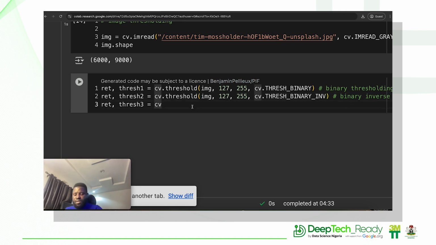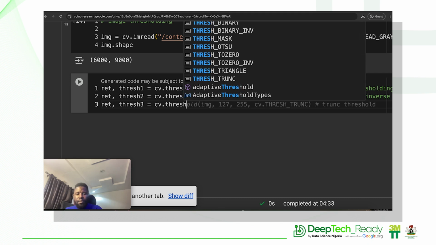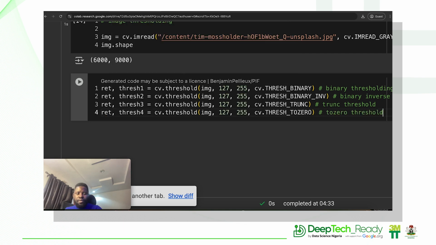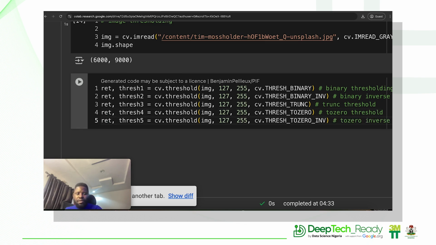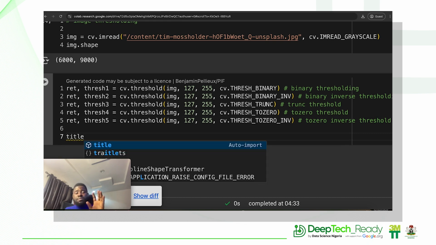So let's have thresh 3. This is threshold with truncation. And then we can have thresh 4, this is threshold to 0. We're going to see all this visualized, and then we can have thresh 5, which is to 0 with inverse thresholding. We want to display them, so let's use plots with different titles.